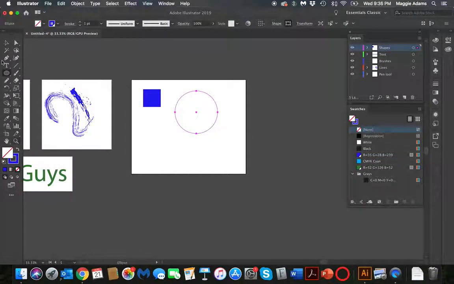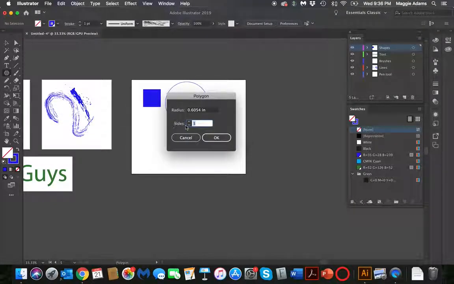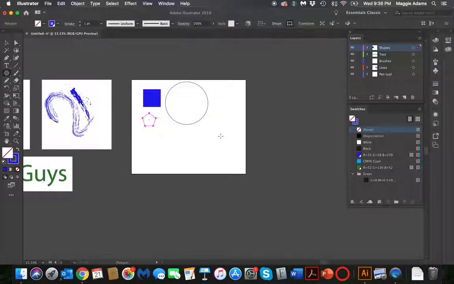I can also make it just a stroke and no fill. I'm going to click on that again. We're going to go to the polygon tool. So the polygon tool, if I click and hold, it's going to give me the last shape that I made. If I just click, it says how many sides do you want. So obviously 3 makes a triangle. I can increase this. I can change the radius. There is a 5-side shape.